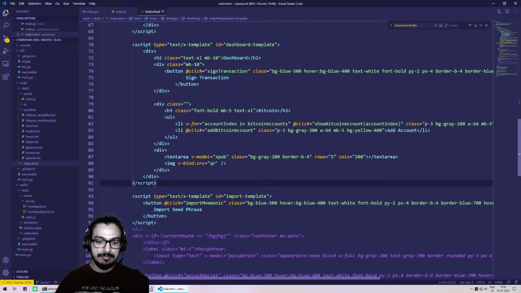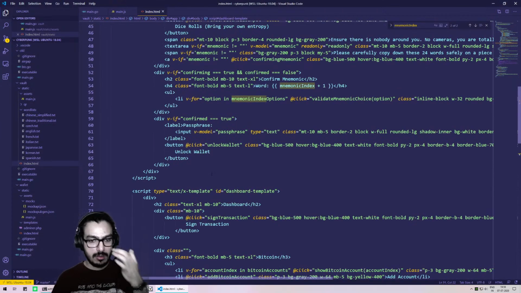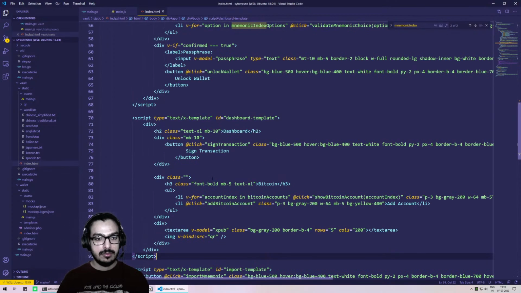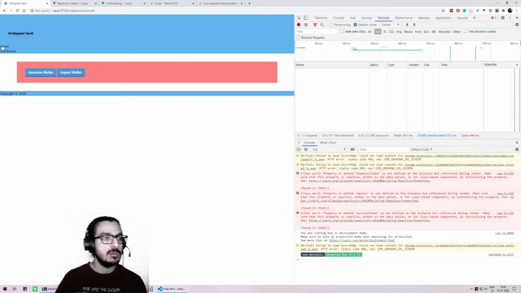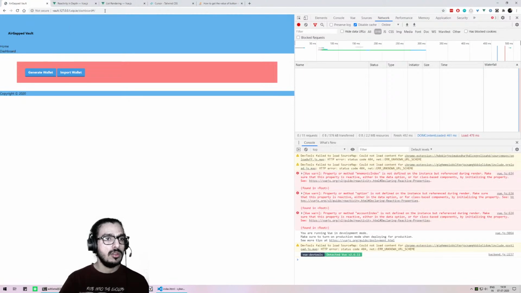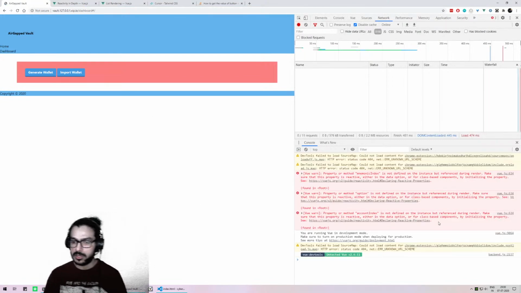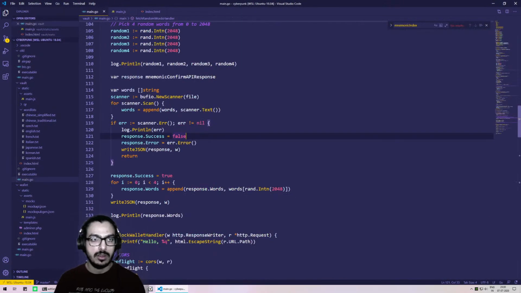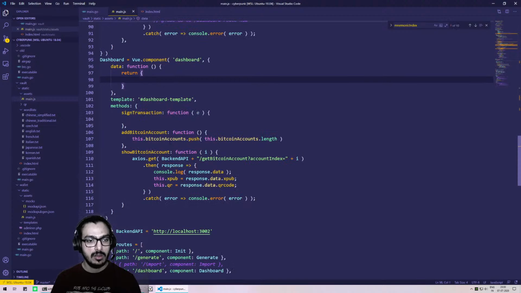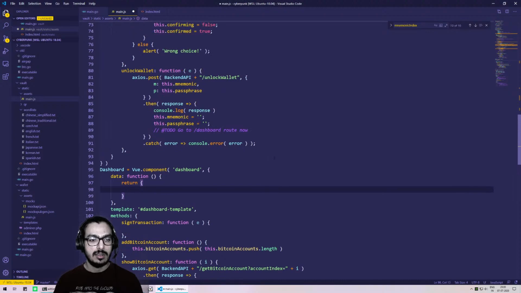What now? My expectation was this would load now, but it doesn't. And from the looks of it, it's not even going to the right component based on this route. And what was this error? Account index is not defined. Right. Okay, let's define these then.